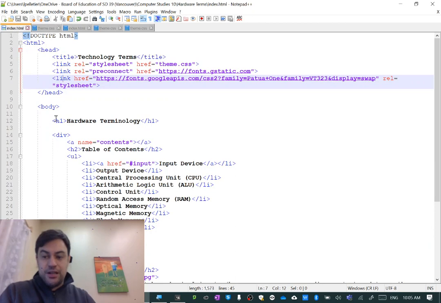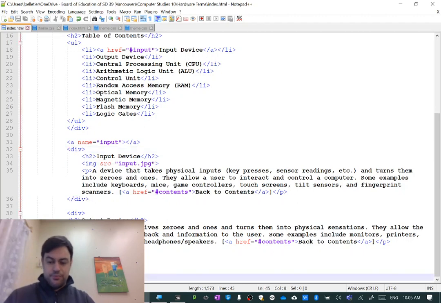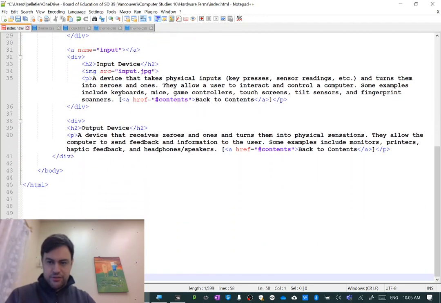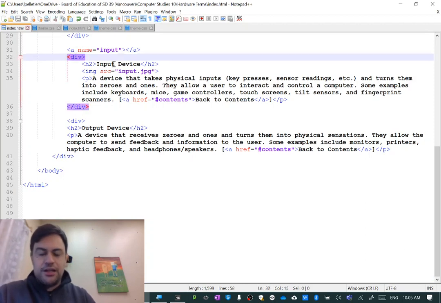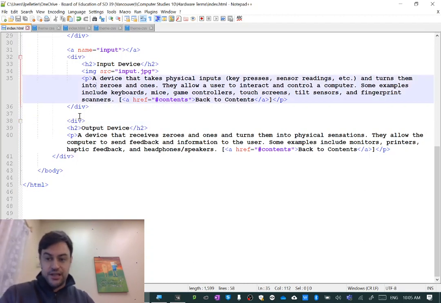So in my HTML, I'll find my divs, and let's say I'm going to make my input device div. I'm just going to press enter to give me some space here to make sure everyone can see. I'm going to put this div here. I'd like it to be the white background and gold border. And this div here, I'd like to be a gold background with a white border. So that's the difference here.